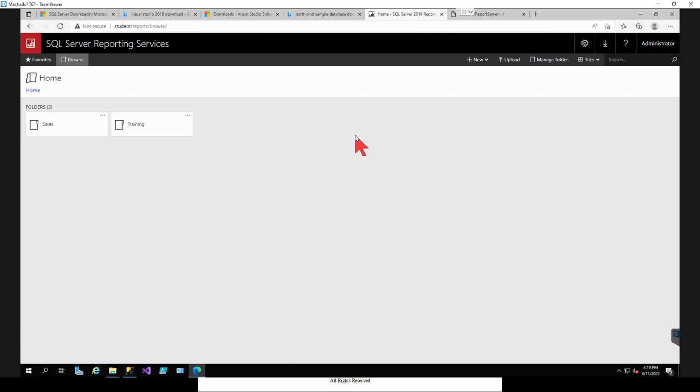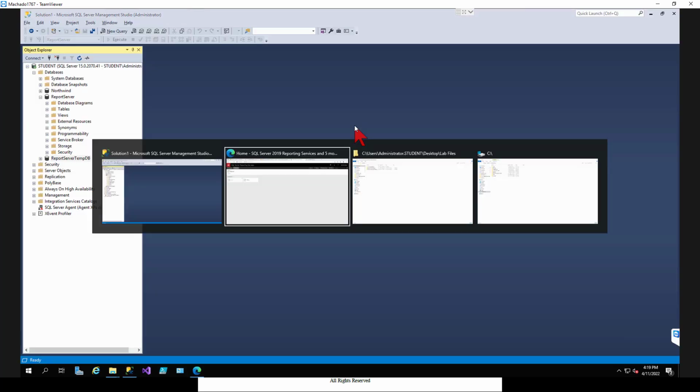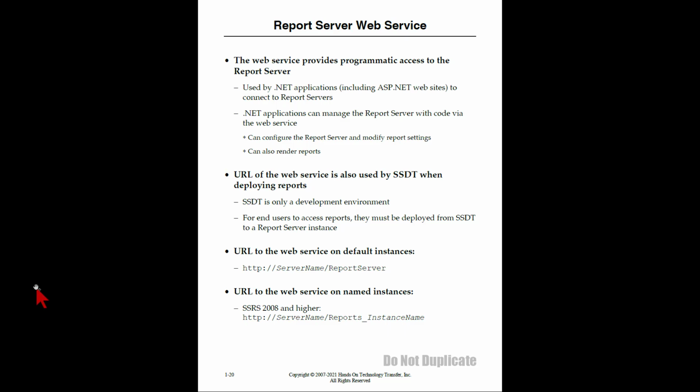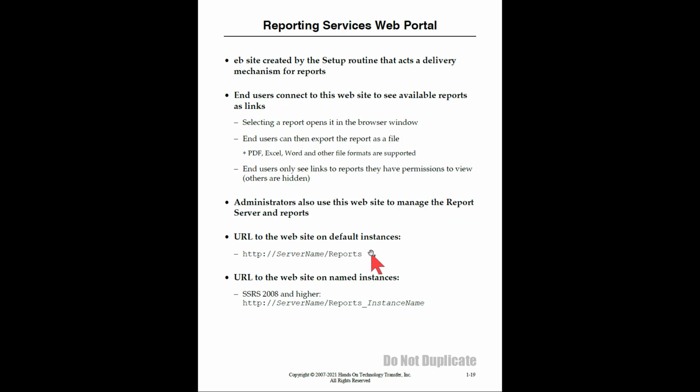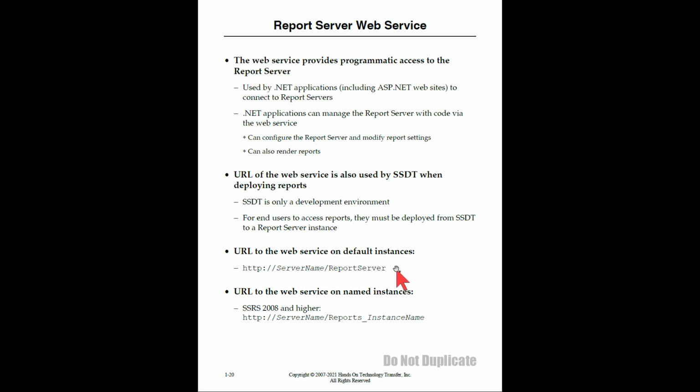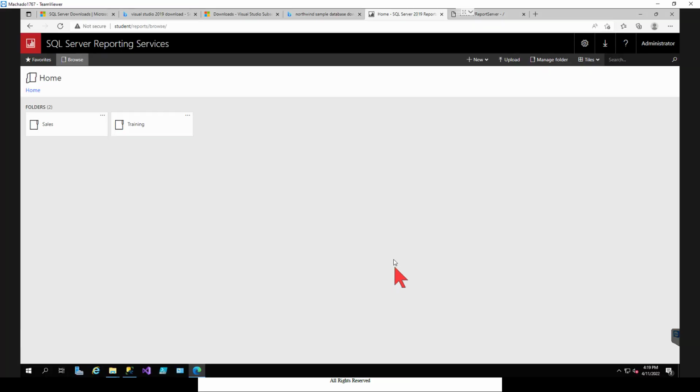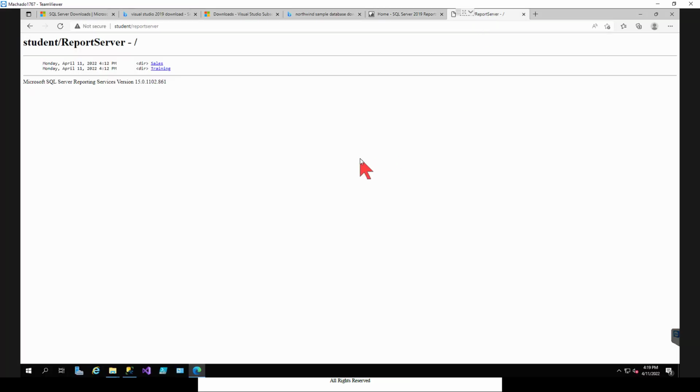So this is human friendly, human usable. So this is the Reporting Services web portal. And once again, this is the URL that we use to get to the Reporting Services web portal. And this is the URL that it just took you to. It does load a website, but it's not usable. There's nothing we can do with it here. So I'll just go to this tab right here.